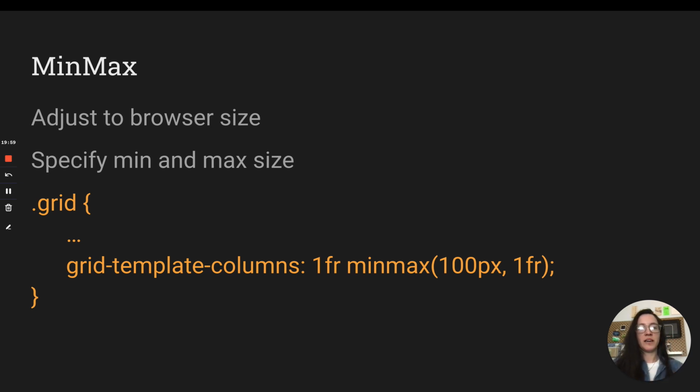And so you decide, well, I'm okay with it getting as big as it needs to, but it at least has to be this big in order to show the text or the image. You can use MinMax. So here I've got 2 columns. The first column is 1 FR, so it's taking up 1 unit. And then I have my second column, because I spaced, I've got a new digit here, and it's MinMax, parentheses.